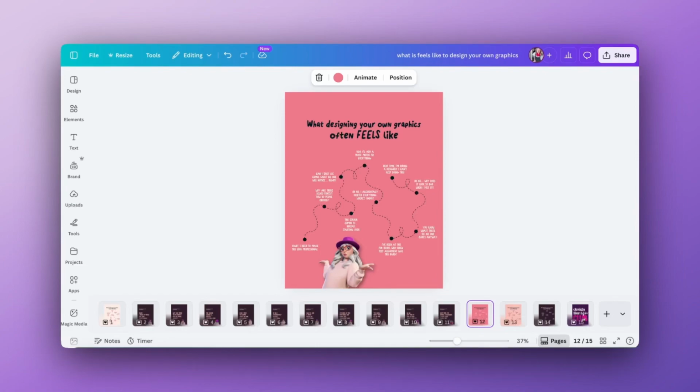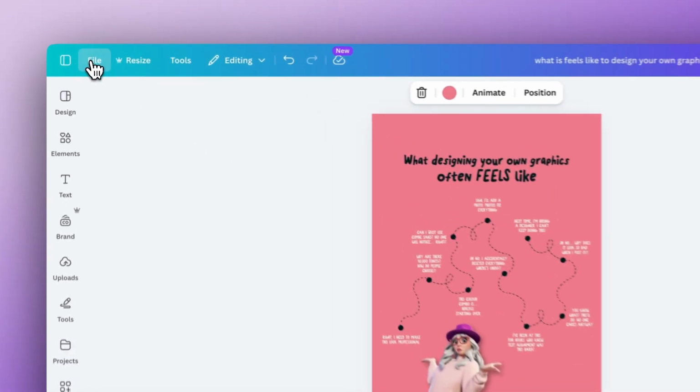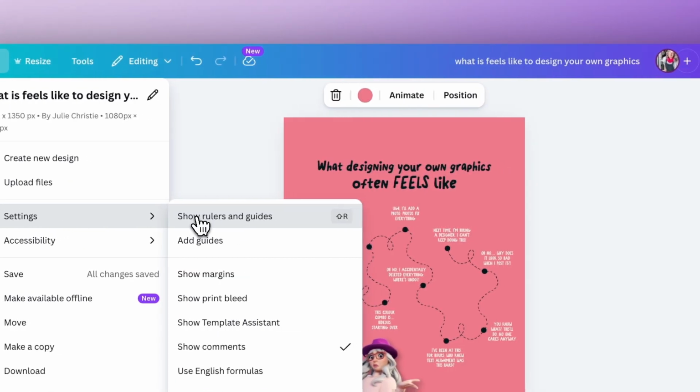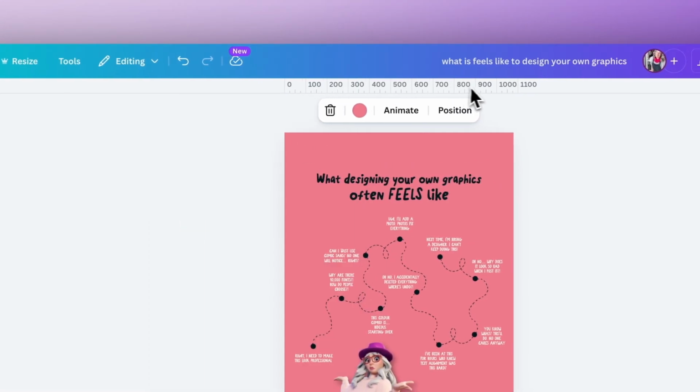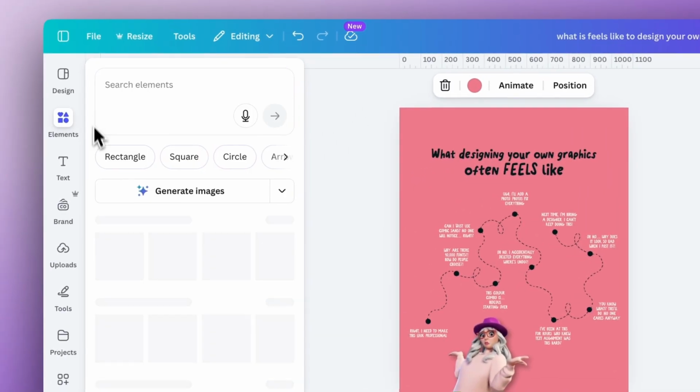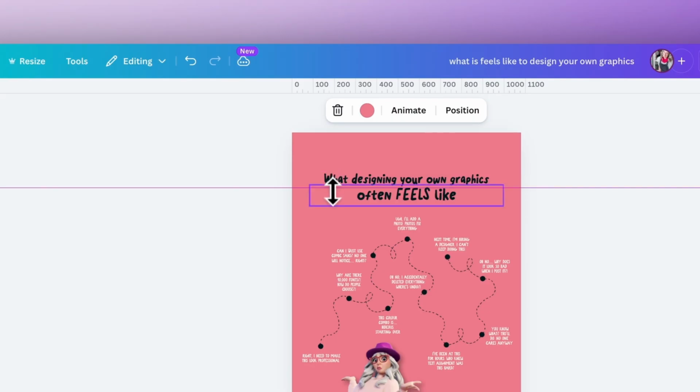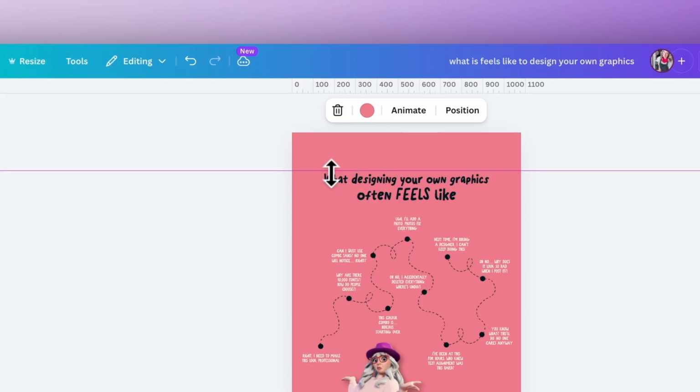If you are wondering where you can find your guides and rulers, when you have a design open inside Canva, if you go up to File and scroll down to Settings, it's this first one here, Show Guides and Rulers. And now you'll see there's now the ruler bar along the top and down the side. And all you need to now do is drag the ruler down, and it will try and line up with elements on your page.